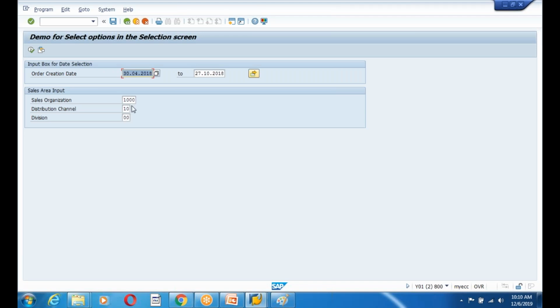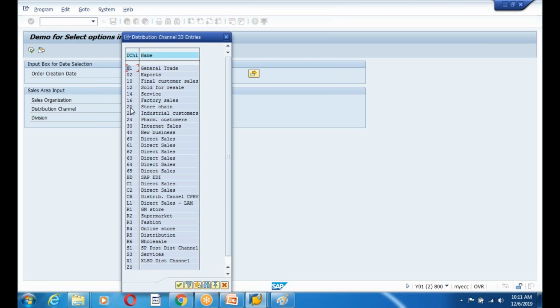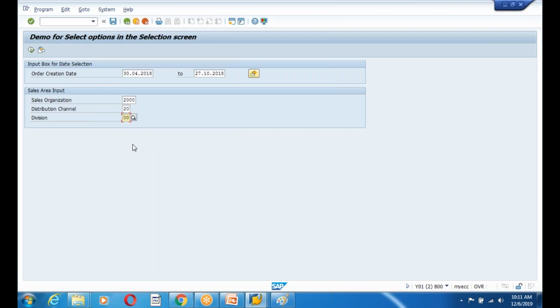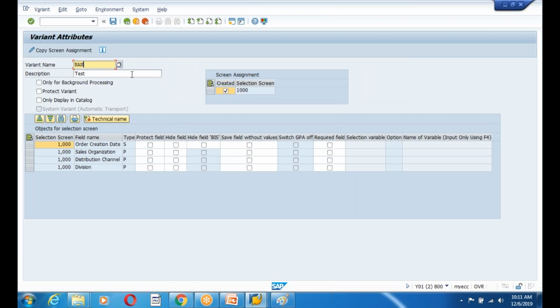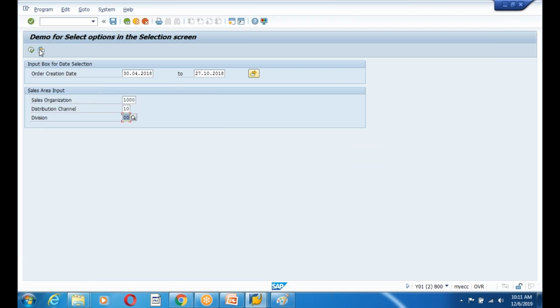So maybe if you want to have your own another variant, yes. Another store manager, you want another variant, F4, 20 and 00. Save. This is a Bangalore test, Bangalore store manager. Save. And here the Hyderabad store manager will select this, and the Bangalore store manager will select this one.